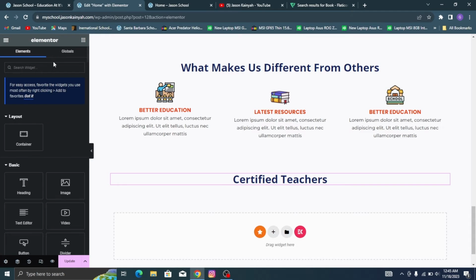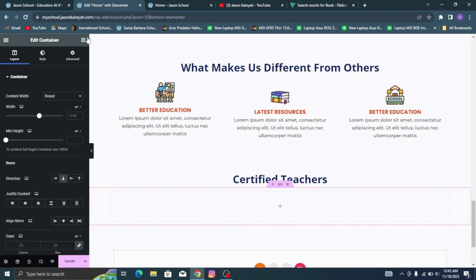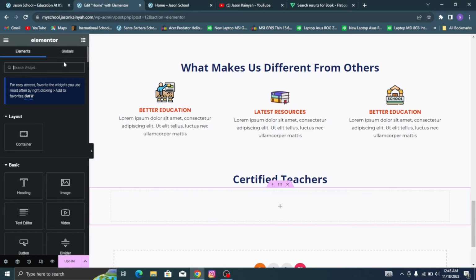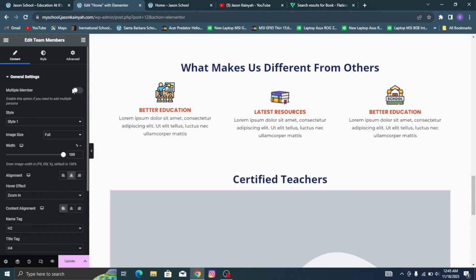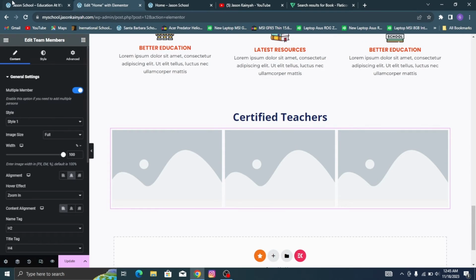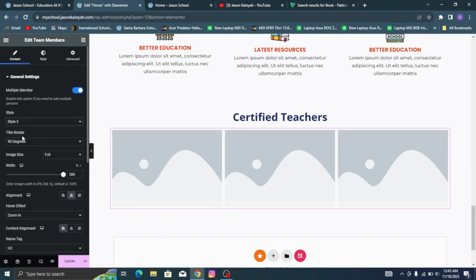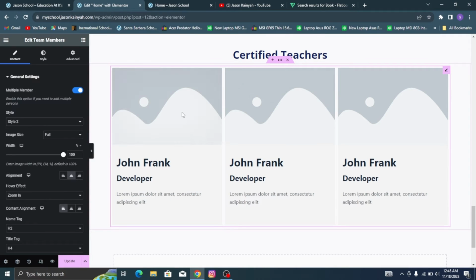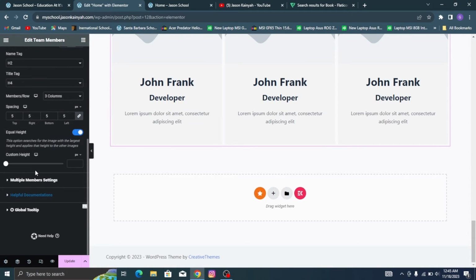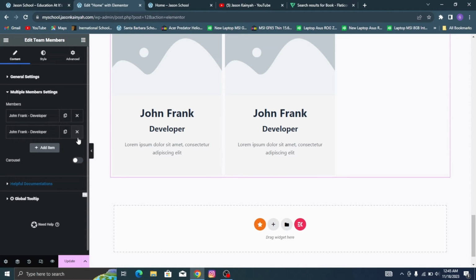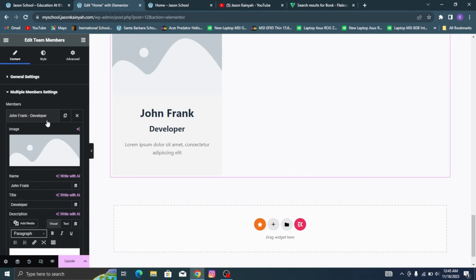Now what we have to look for is the team block, but first let's add a container below this. Go back here and then search for team, type in team, and team members PA, drag it at the bottom, then enable the multiple member setting, then make this style 2, like this. Now the content alignment, make it center, because that's how it is here, and then go to the multiple member settings, get rid of these two first, then go here, and then we can switch up the image.